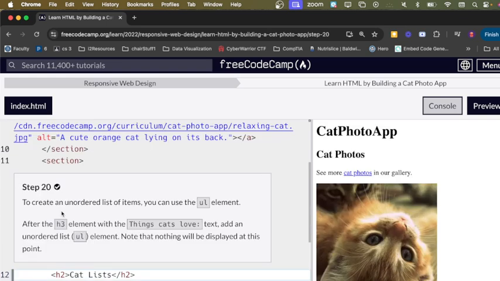Okay. All right. And we're going to stop at 20. We'll start at 20 on the next one. All right. Let's keep moving.